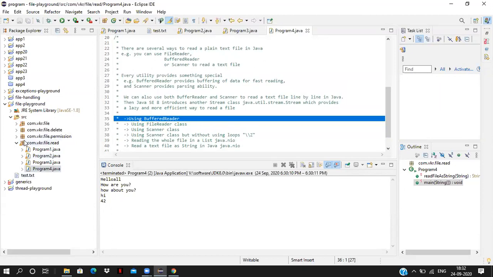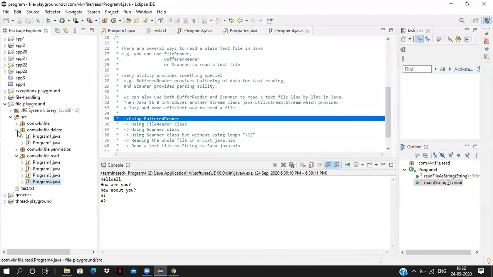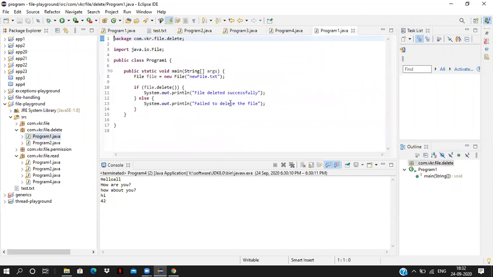Now we have seen how to read a file. Now let's see how to delete a file. This is also for interviews. If somebody asks how to delete a file, we should be able to write a program.